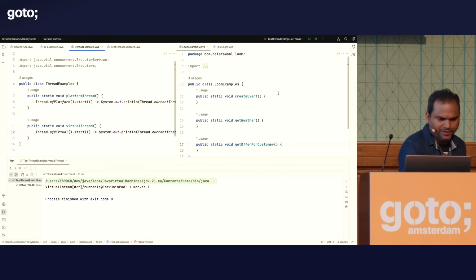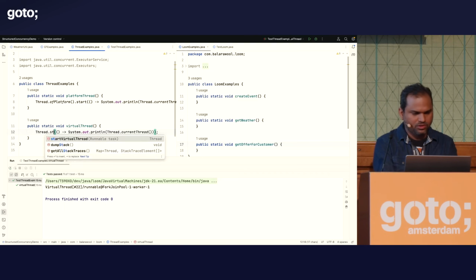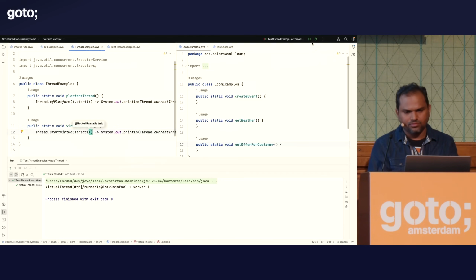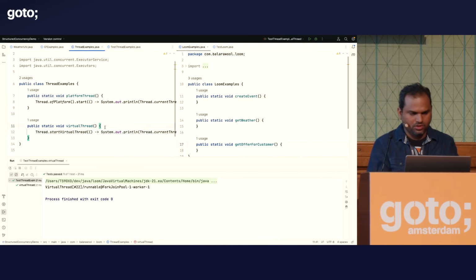There is more to this API. So there is also a shorthand method. You can just do thread.start virtual thread. Does the same thing. And you can also use an executor service.